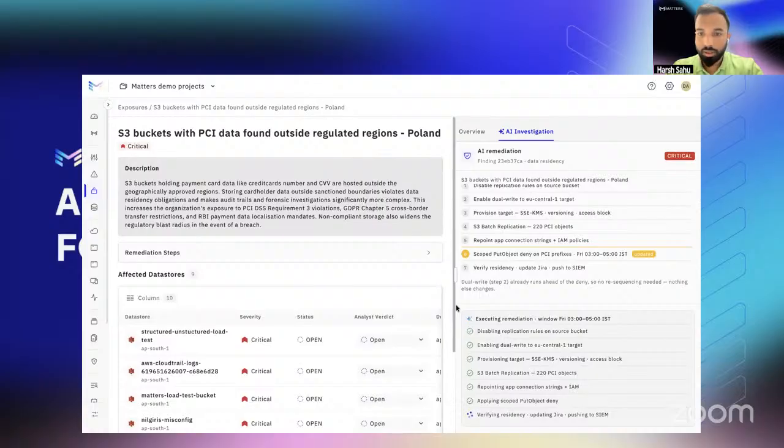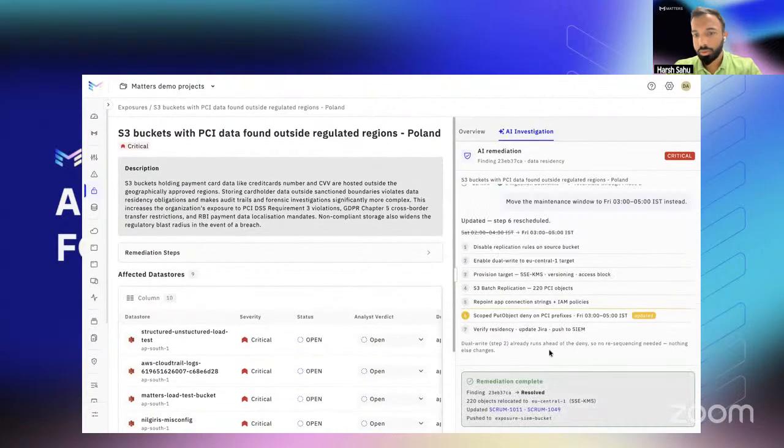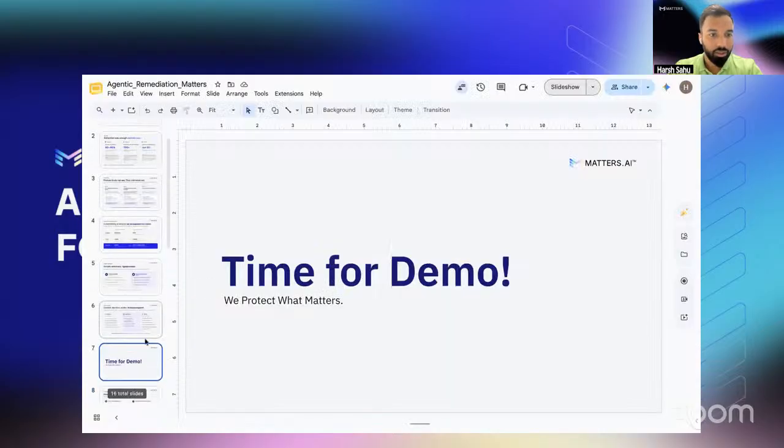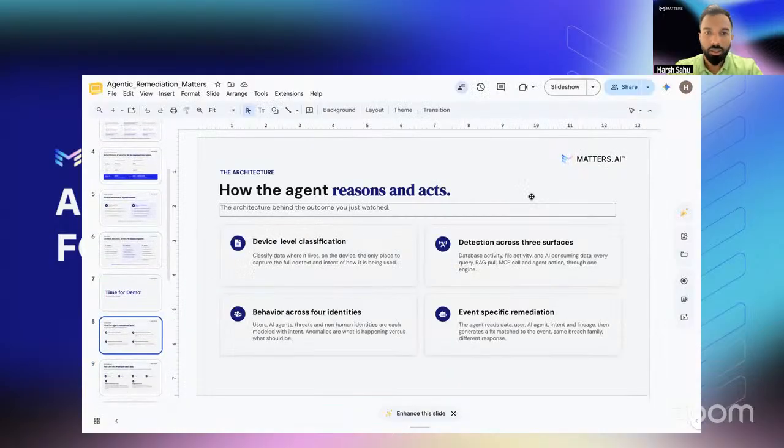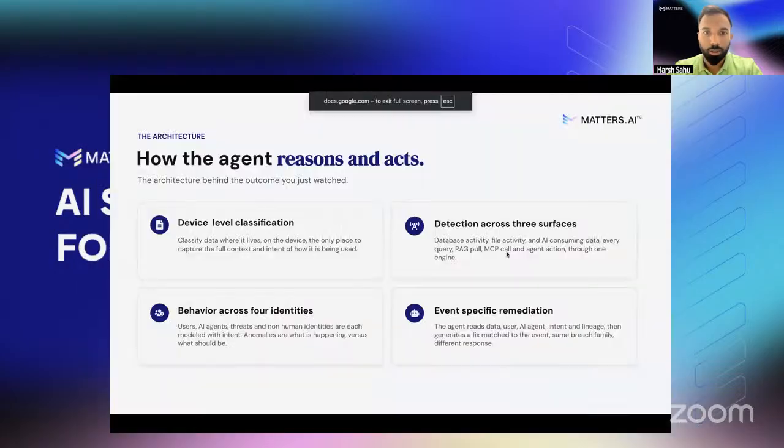It completes the entire remediation, and it will not just do the remediation, it will also update the status in the Jira ticket, and it will log it as evidence whenever any compliance or audit comes for that. So that's a quick demo about the agentic remediation. Now Sumit will be walking you through the entire architecture of how this agent works, in more detail. So over to you, Sumit.